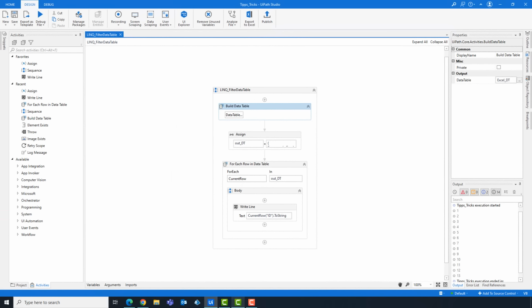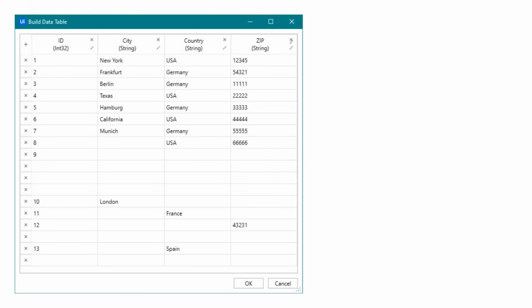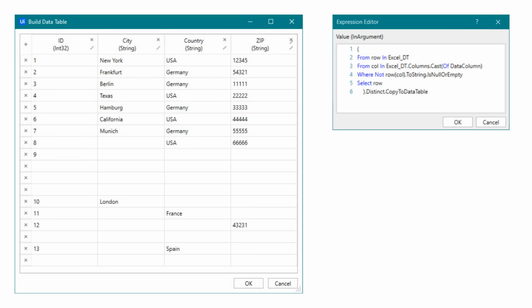Let me now explain to you why the query gives some rows more than one time. We have the table here. Let's go through the query step by step. We first have a loop for the rows. So we are at the beginning in the first row. Then we have a loop for the columns. So we are in the first row in the first column.